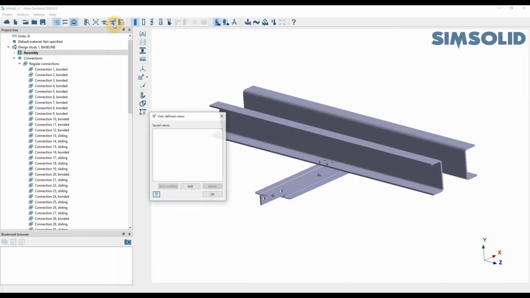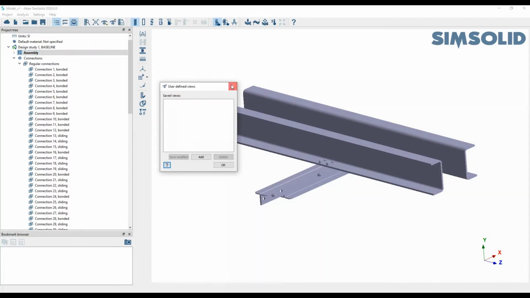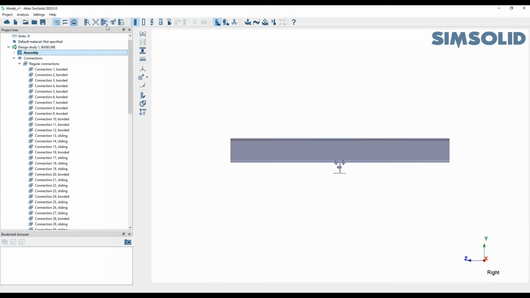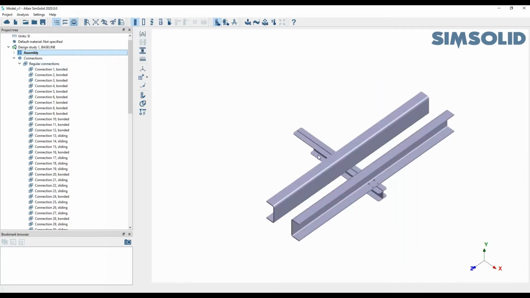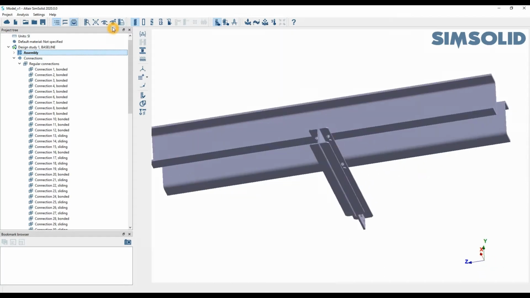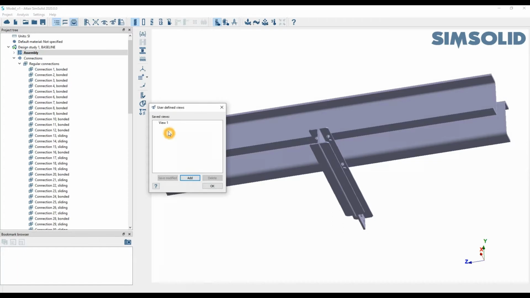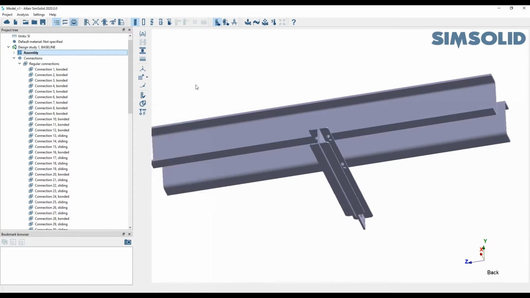If I were to specify, you can do your user defined views, and you can look at it from right, left, top and bottom, etc., as well as isometric. Say if we've orientated to this specific view here, we can always click on plus and click add, and you can see that this is always a view that you can go back to. If I go back to here and then click on view 1, then you can always bring that view back.